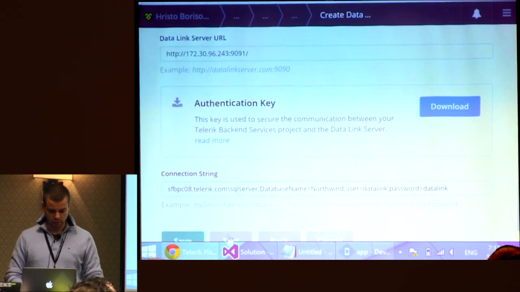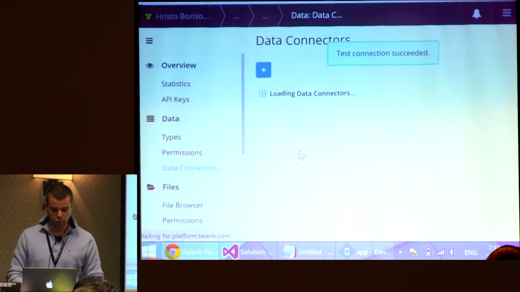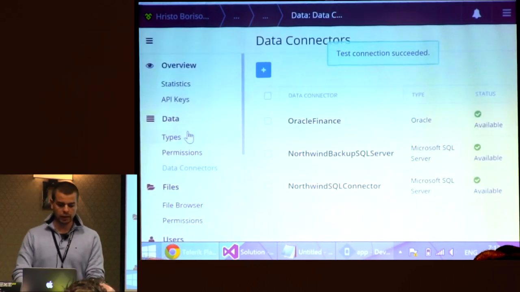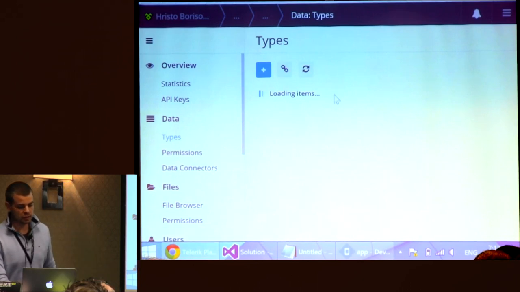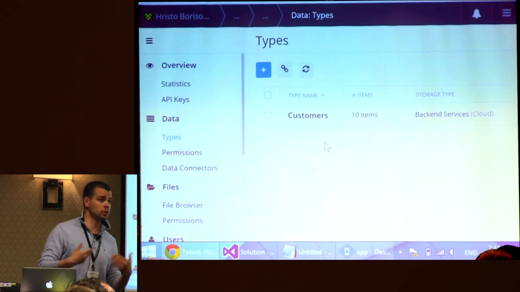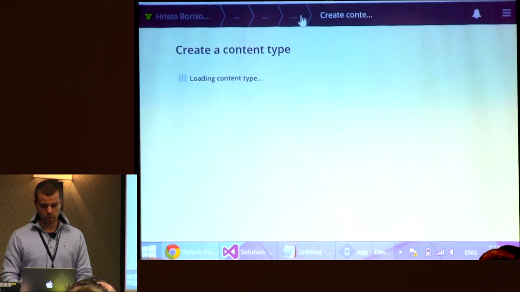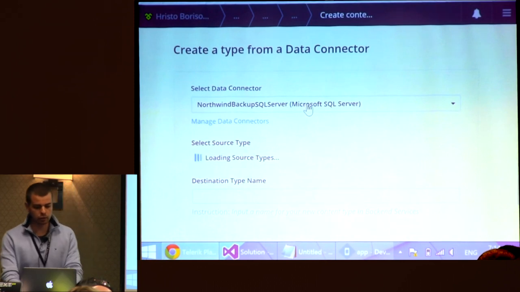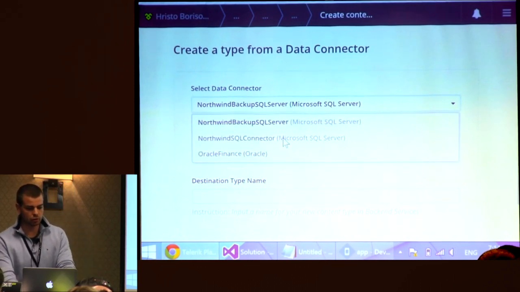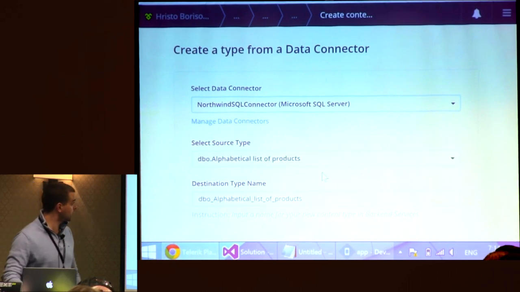Okay, when we test the connection, everything is all set. So now we have our connector. So when we go to types, we can say, hey, we want to create a type, but instead of storing it in MongoDB in the cloud, which is the default storage in the backend services, we want this to be coming from this one. Create a type from a data connector, and here you choose the connection, the connector. So this one, I'm going to use the one that I just created.